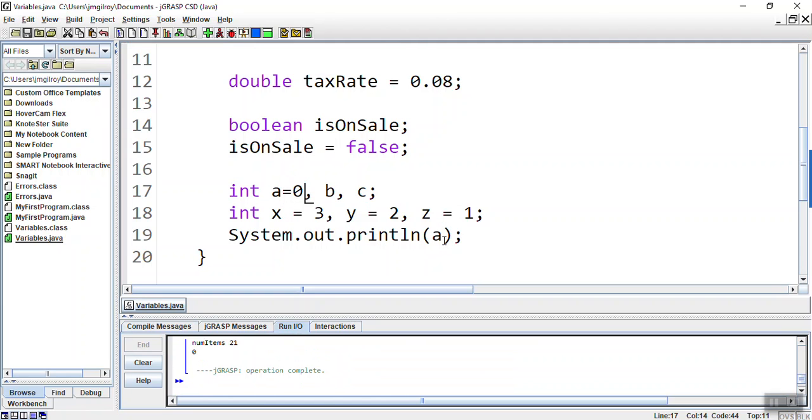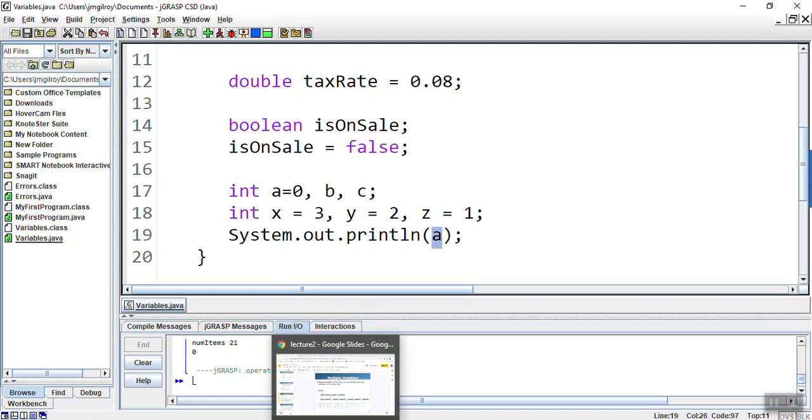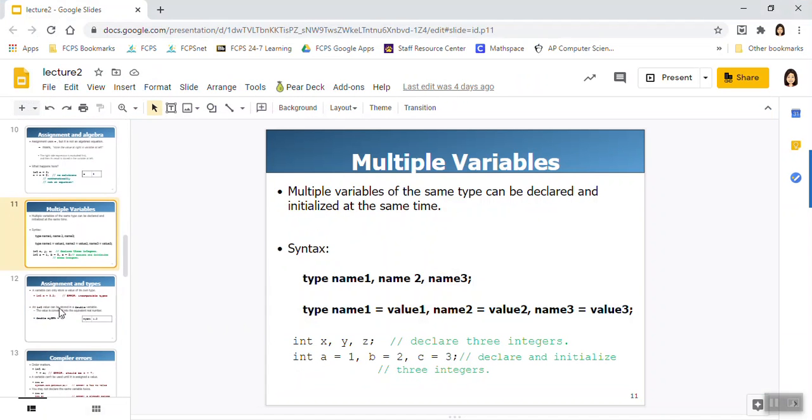So always make sure that if you're trying to use your variable at a different part of the program, that it's been initialized, that you've assigned it a value. Otherwise, you'll get a compiler error, and that'll be why.